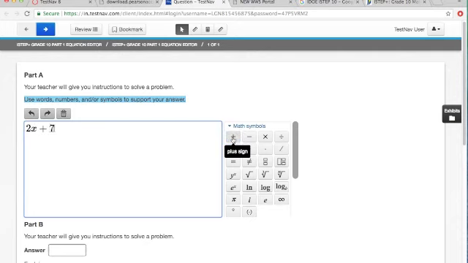plus 7 equals 23, they would need to be showing their work, and you'll see as you use the software more, it's a little bit finicky. So even though I spaced over, you kind of have to type it first and then move it where you want it.